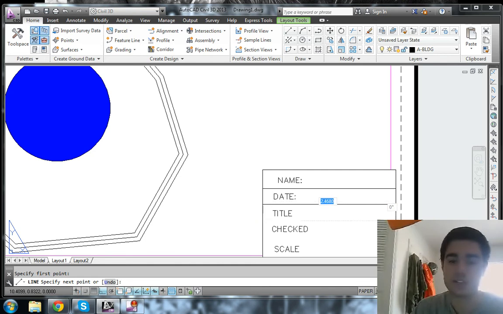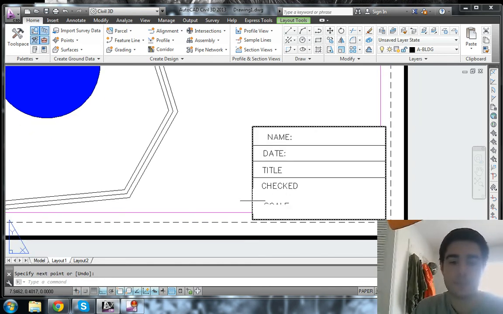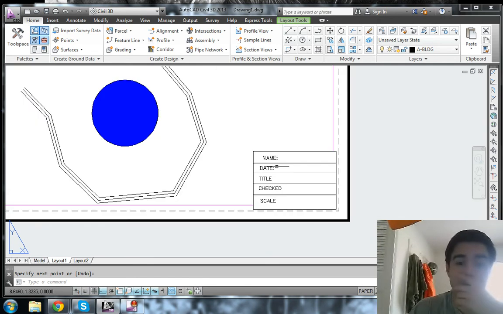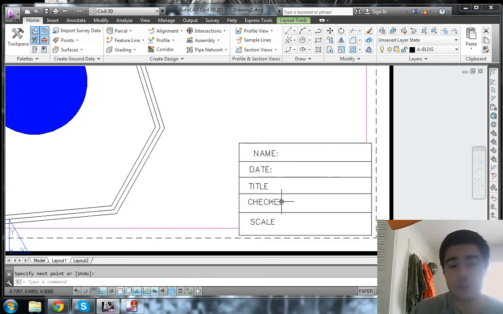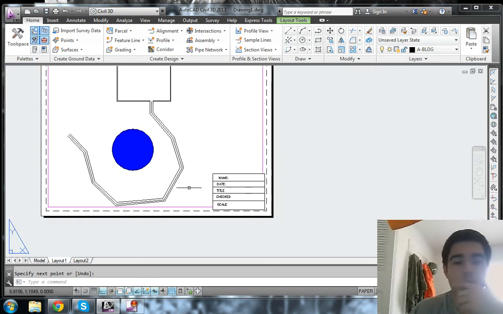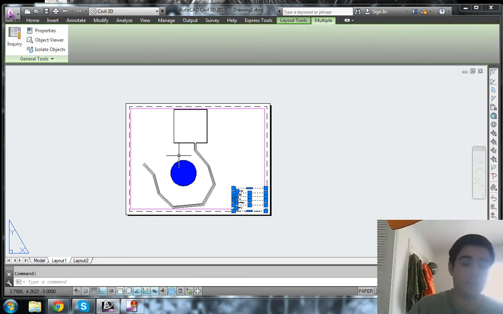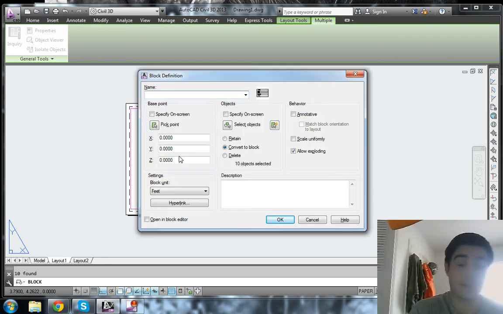We're going to do that right now. I'm going to save it as a block so we can put it in other things. So name, date, title, checked by, scale, all really important things. So what I want to do now is I'm going to save this as a block, right? So I've highlighted it, I'm going to type in block, and I'm going to name it title block.